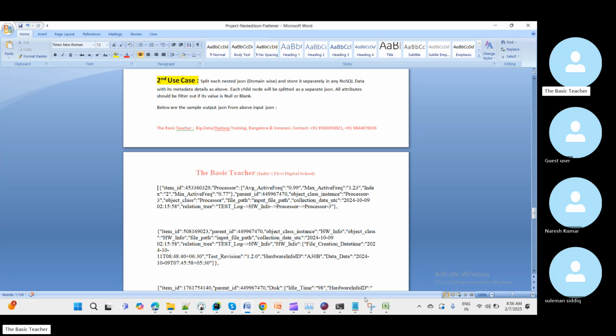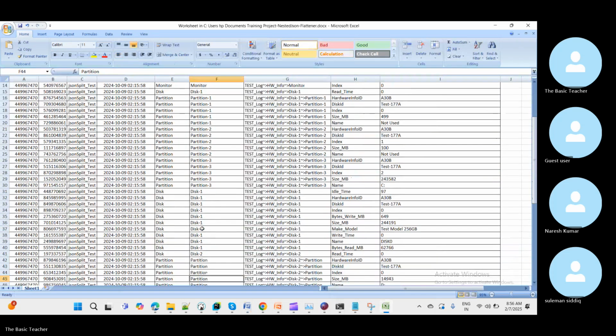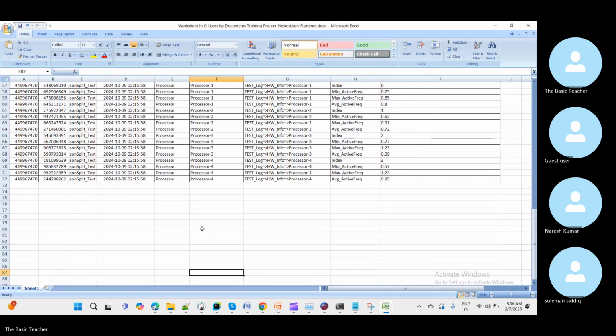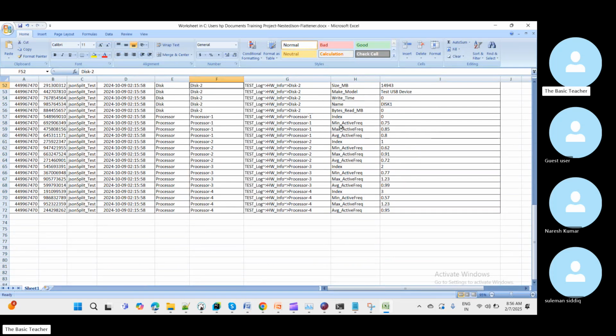So if you go here for the processor, you see this has index and minimum frequency, maximum, average. You have four, so all four are captured as a single JSON. This belongs to processor number 1. Then again for processor 2, this all will be captured into a single one. That means for 4 processors you will have 4 JSON documents.